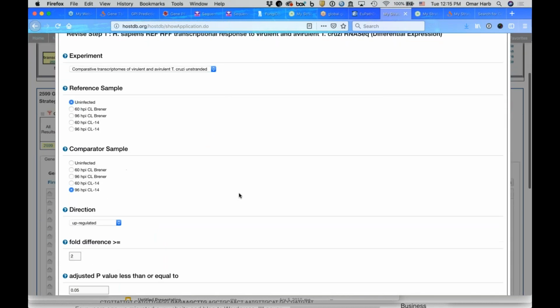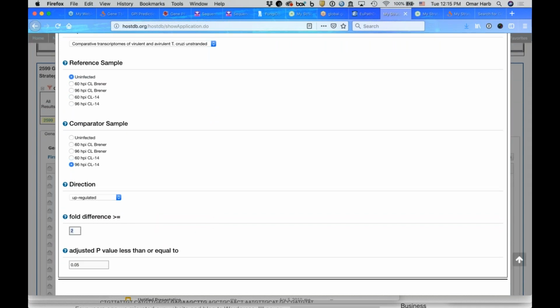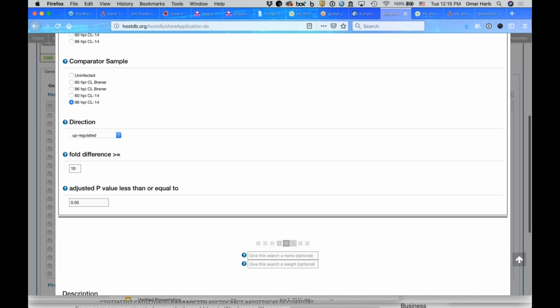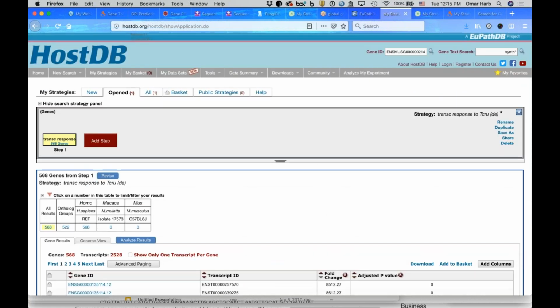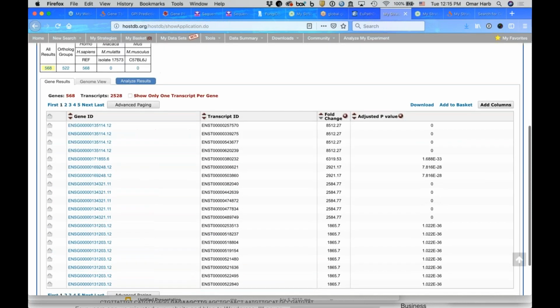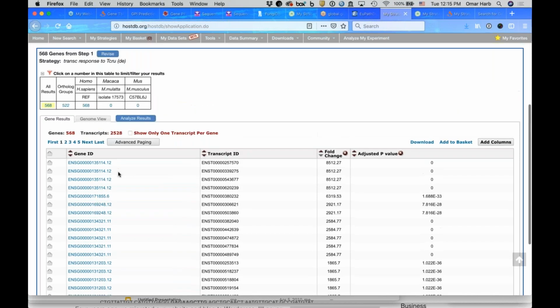It reloads the page with all the parameters I selected, and now I can, for example, change the fold change to, let's say, 10. Right? So you want things that have even a higher fold change, or I can change the p-value and make it even more stringent. Right? And so this will return all the genes that were upregulated in my infected cells compared to my uninfected cells. And again, we're looking here at human genes that are upregulated in response to an infection with T. cruzi.